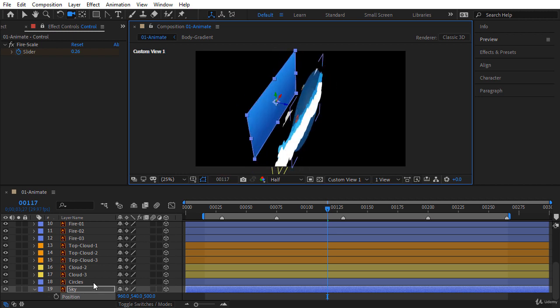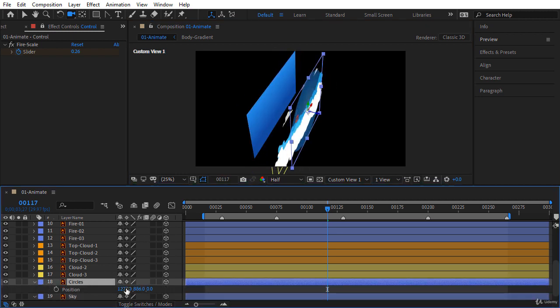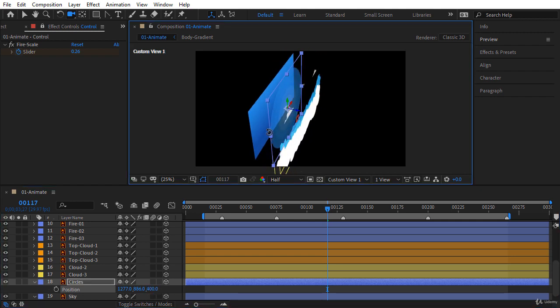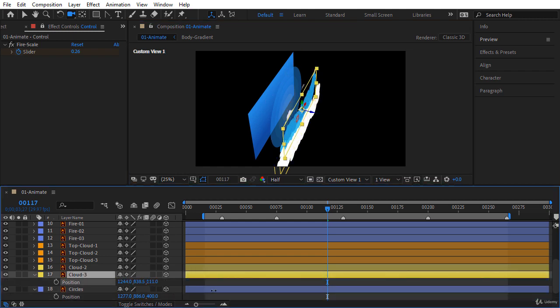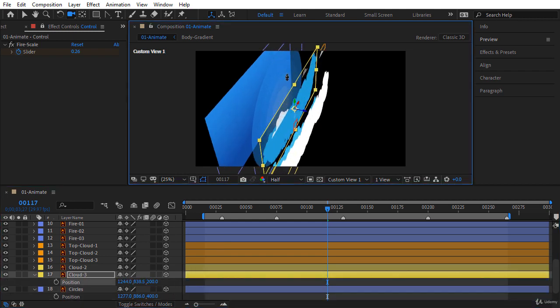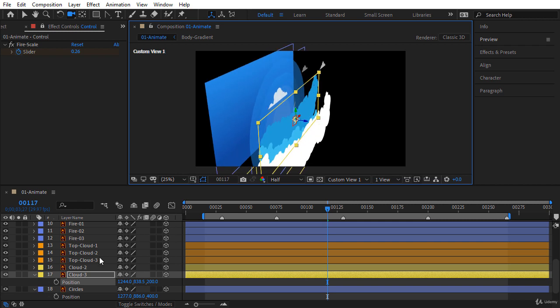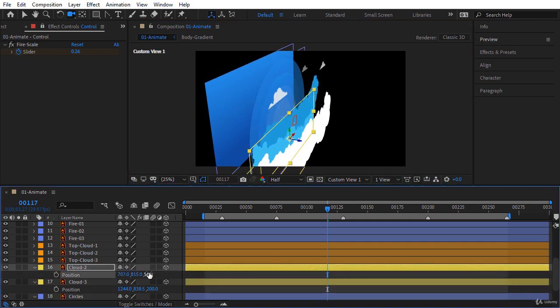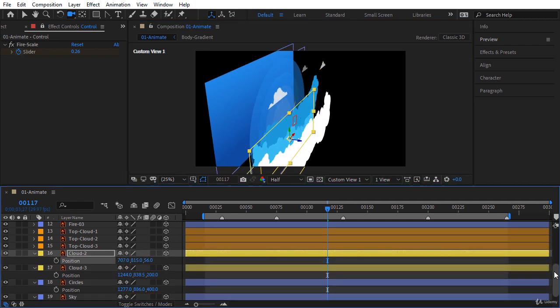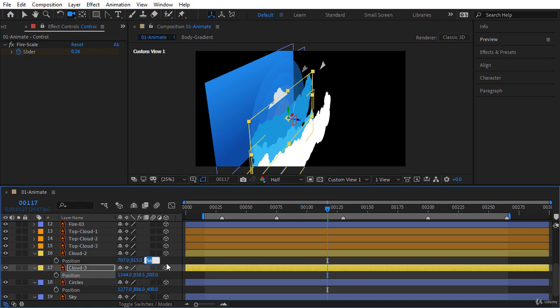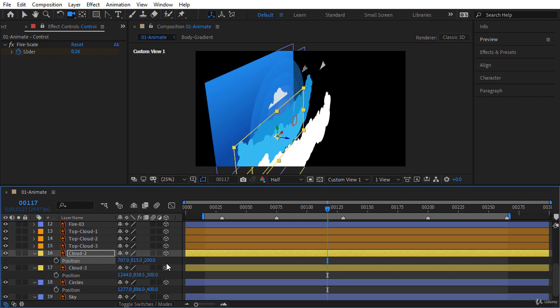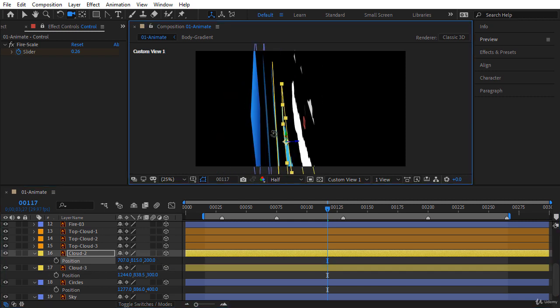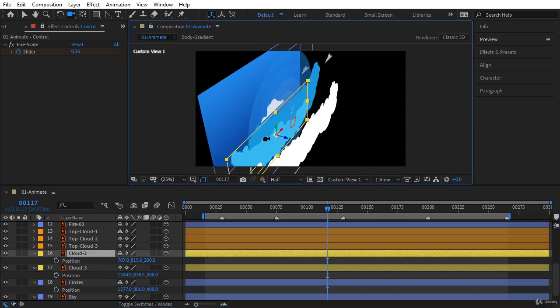Now let's move the circle layer to back. And for Z position, let's enter 400. For Cloud 3, let's change it to 200. For Cloud 2 layer, let's change the Z position for Cloud 3. It should be 300. And for Cloud 2 layer, change it to 200. Now, as you can see, our layers are distributed in 3D space.